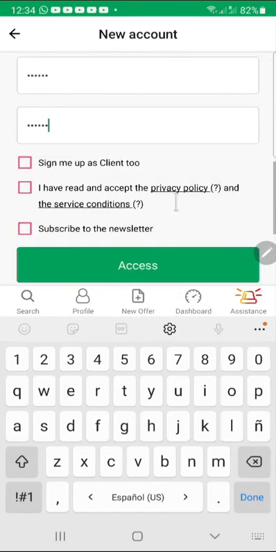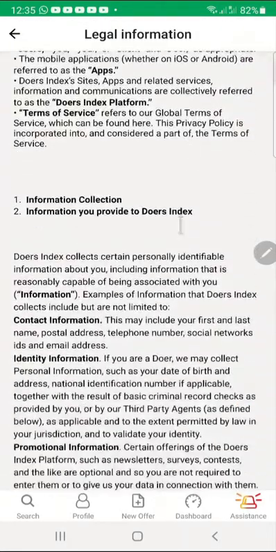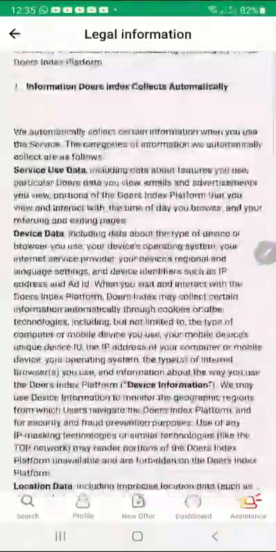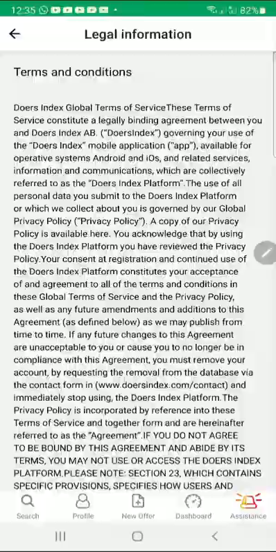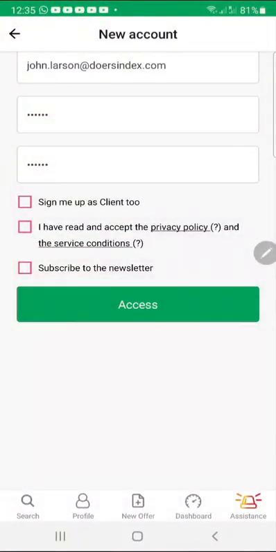Then, first and foremost, it is mandatory to read and accept the privacy policy and the service conditions, or the terms of service. So we can take a look at the privacy policy, and then we will see all the details associated with the way that Doers Inex is managing your data. And then we go also to the terms of service, and we'll see everything that is in the contract for your signing up process. Very normal. So I'm going to say that I have already read and accept the privacy policy and the service conditions.